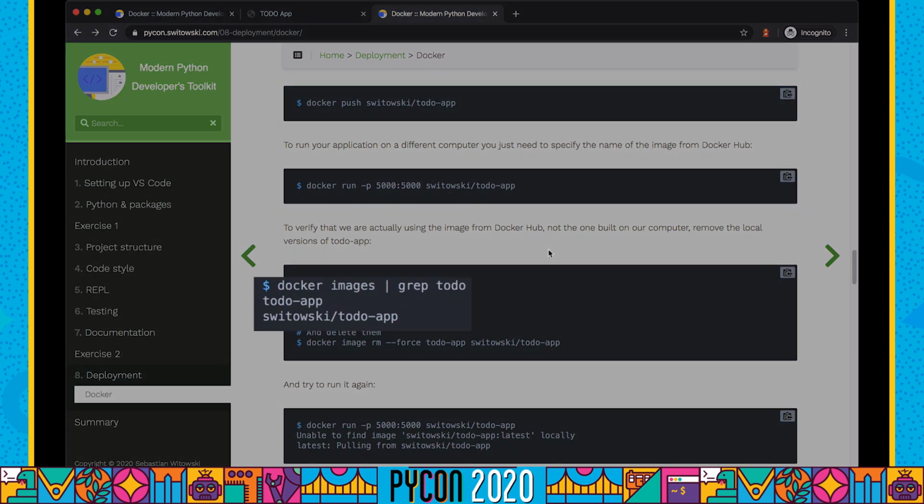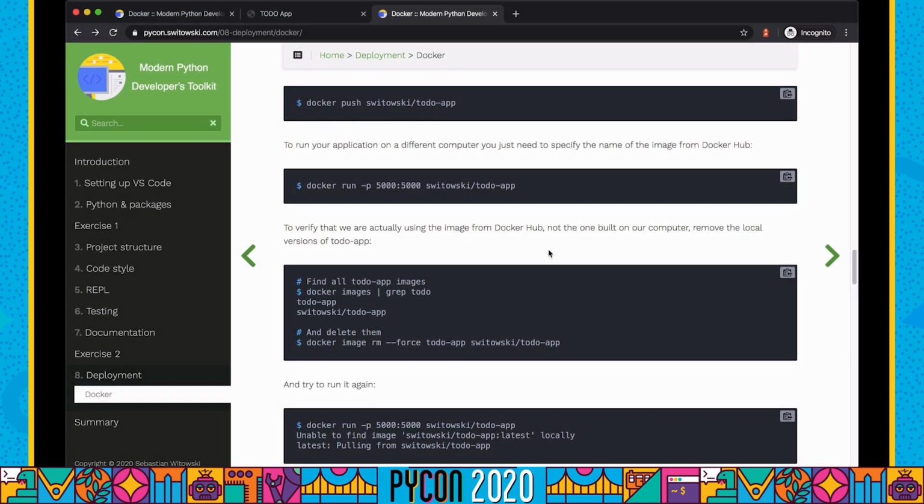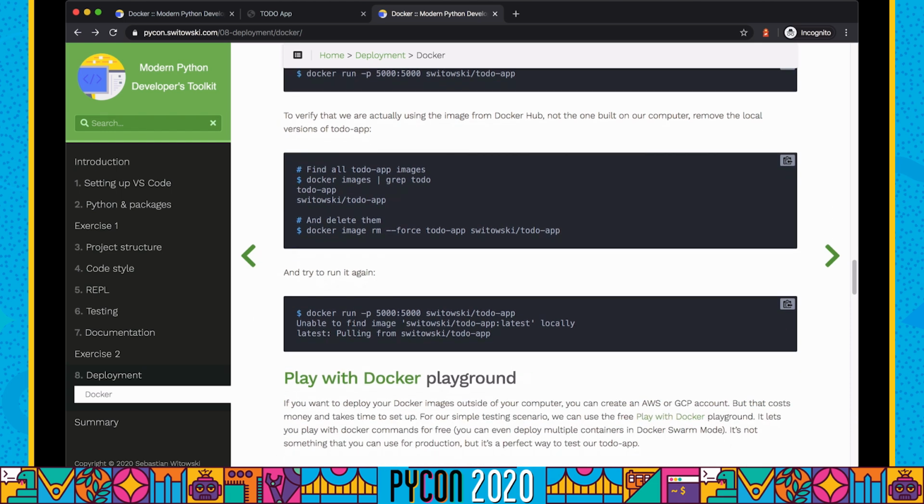So first run this command to list all images, and then delete them. Now if you do this docker run command, you will see that it's unable to find the image locally and it will pull it from Docker Hub.